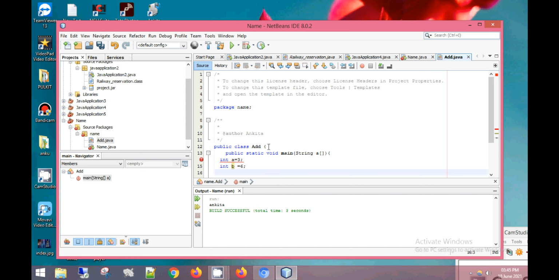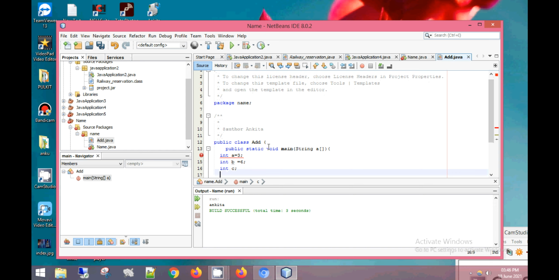Now, in order to add two numbers in Java, we have to store the result in some particular variable. So I am writing over here int c. And then to add two numbers, I have to do a plus b. So 3 is stored in a and 6 is stored in b. So what I will do is c equal to a plus b. I am applying an arithmetic operation, that is addition.